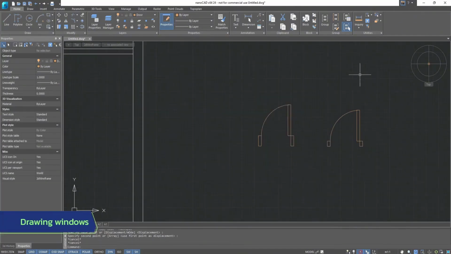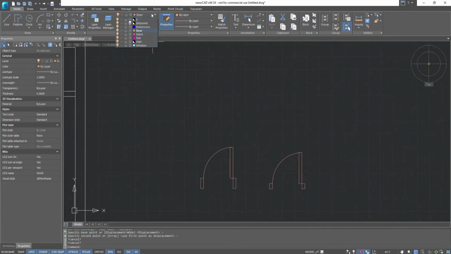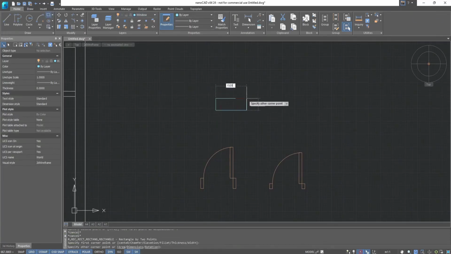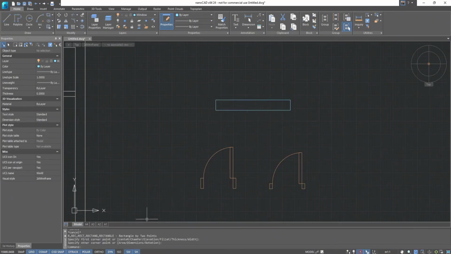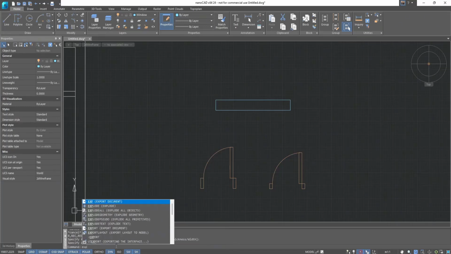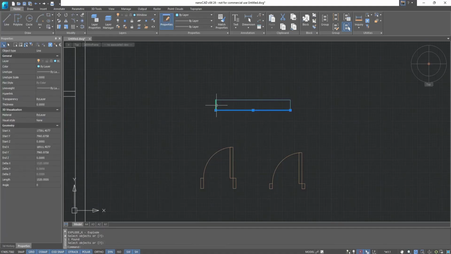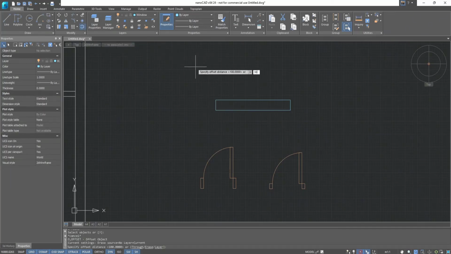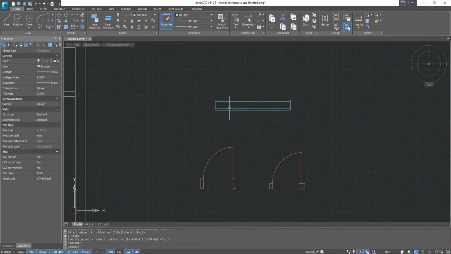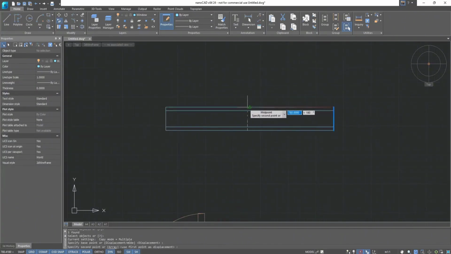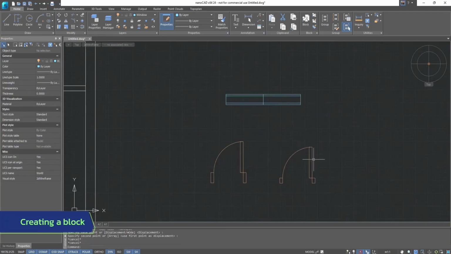Now let's draw a window. Switch to the window layer. We draw a rectangle measuring 1520 by 200. Let's explode this object by typing the command in the command line. Choose the object and press Enter. As you can see, this object is divided into lines. Setting the offset to 30. Use the Move Copy command. Now you can see that these objects consist of separate parts.